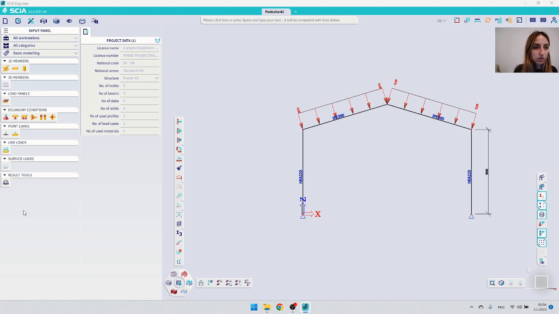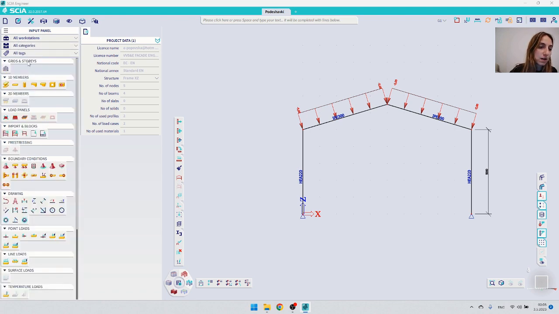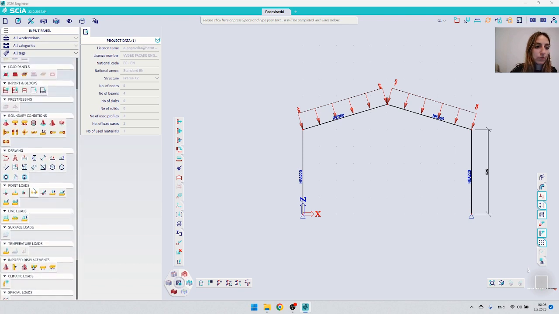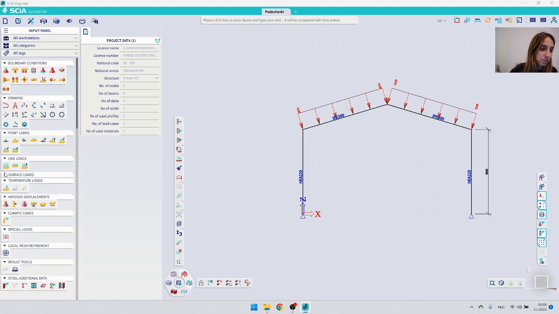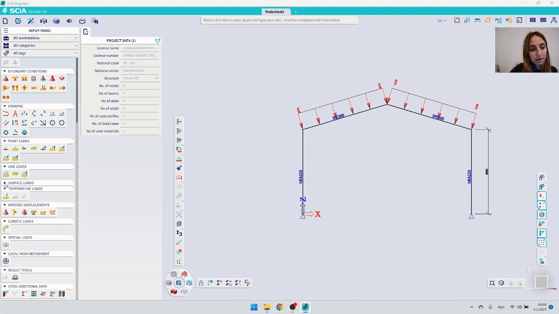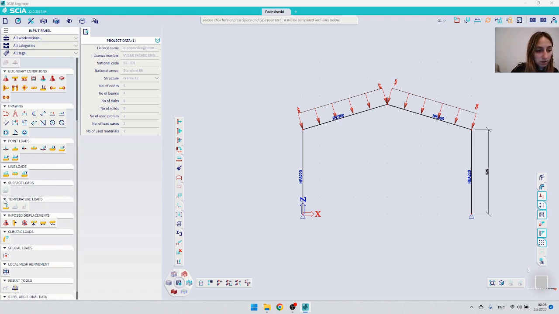Now we closed all three of them, and we can choose which tools to see in the toolbar. I usually prefer the full toolbar, and for that I have all workstations, all categories and all tags on. So now I have all the tools available in here, and I can scroll down and up and choose the one that I want to use. If there are some tags you're not interested in using, you can simply expand or collapse them with the arrows in here. And this is all for the input panel.